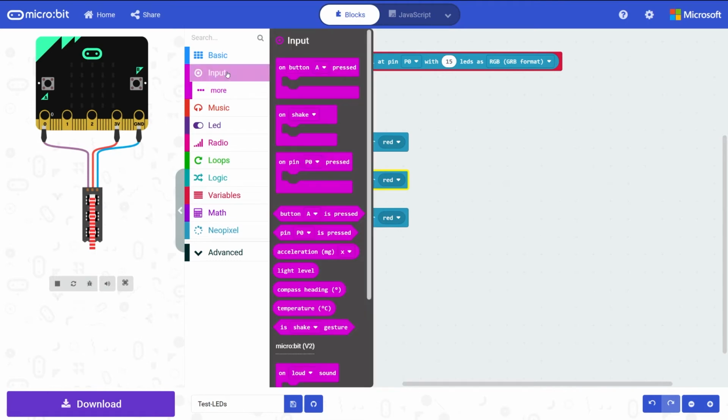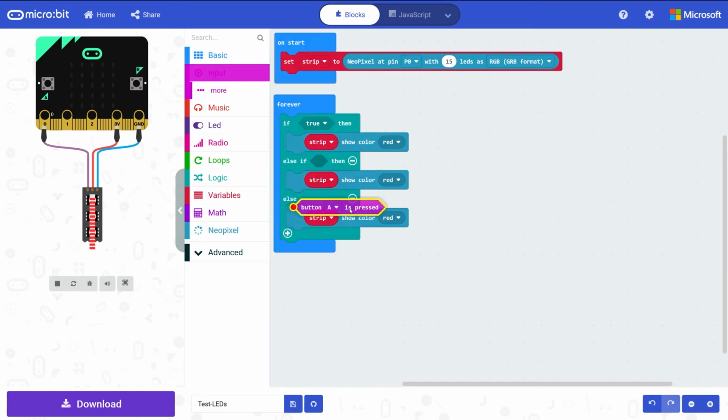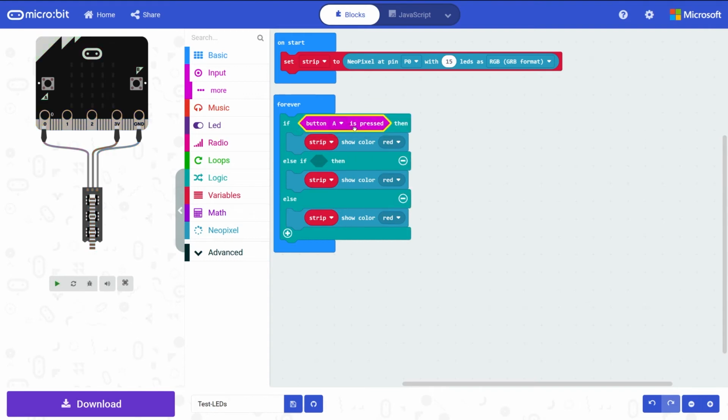Go to the input menu and look for the block that says button A is pressed. This is a condition that will trigger when button A on the microbit is pressed. Go ahead and drag it into the if condition statement and duplicate it so that we can add one to the else if. Change the else if from button A to button B, and now our code is complete.